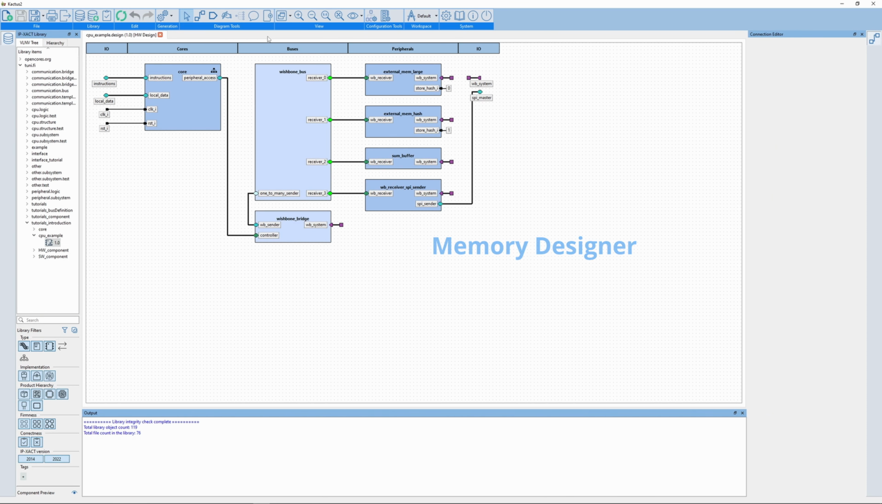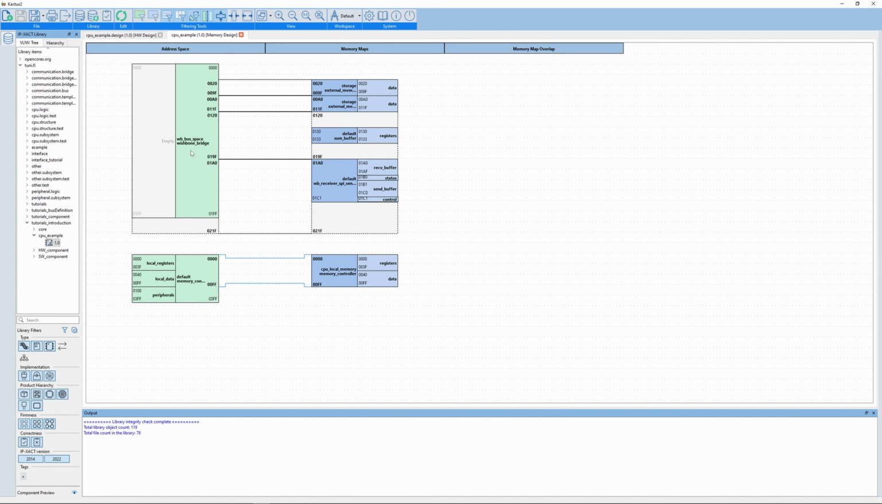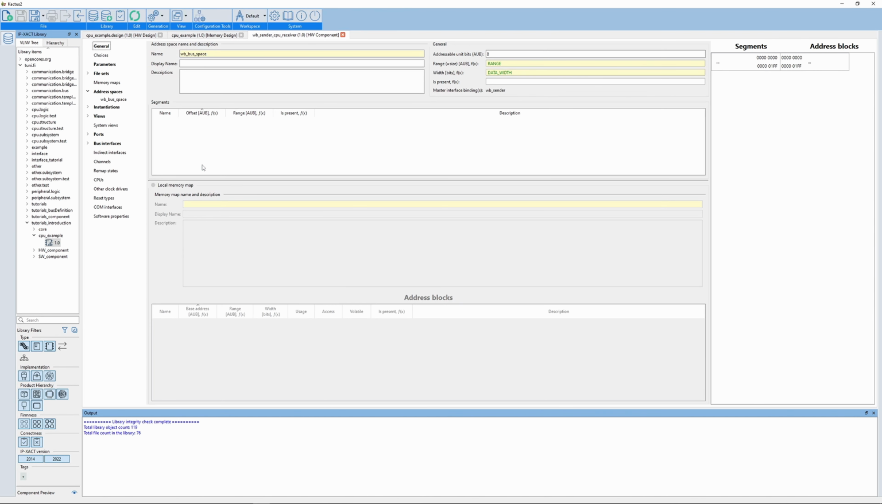We can then look at the memory designer of Kactus2 to make sure that the memory structure of our design is correct. It is also possible to jump straight to the desired item if it needs editing.